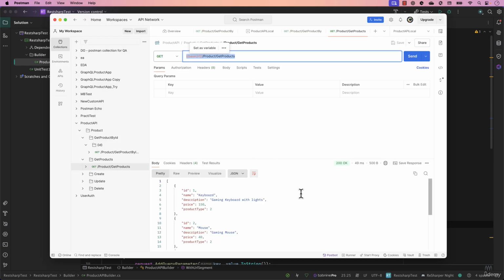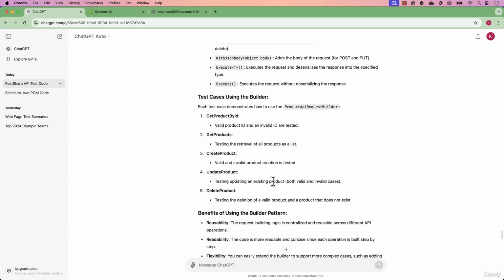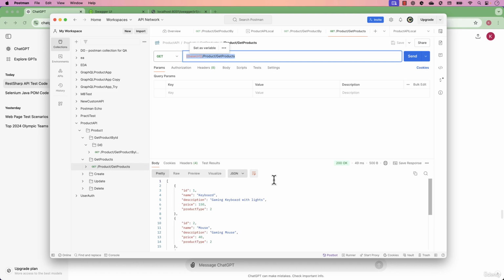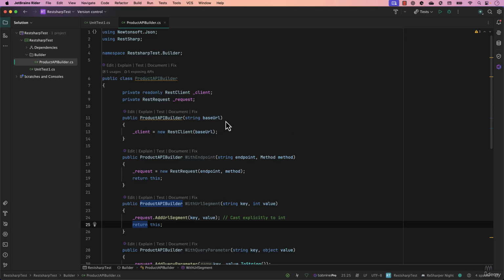And you can ensure that the rest of the test is just going to work fine, and I'm sure that's just going to work. So this is how we can write an entire suite of API testing with RestSharp, or maybe even Rest Assured, or with Postman much more easily using these generative AI tools like ChatGPT.